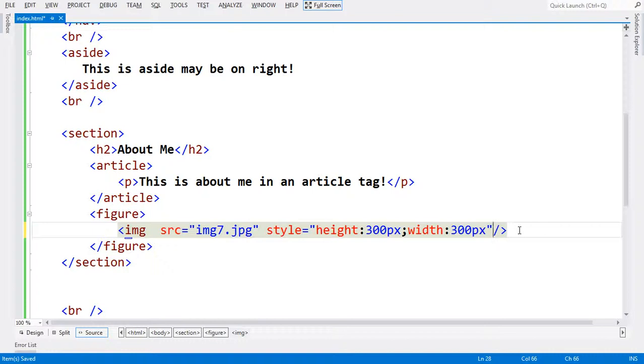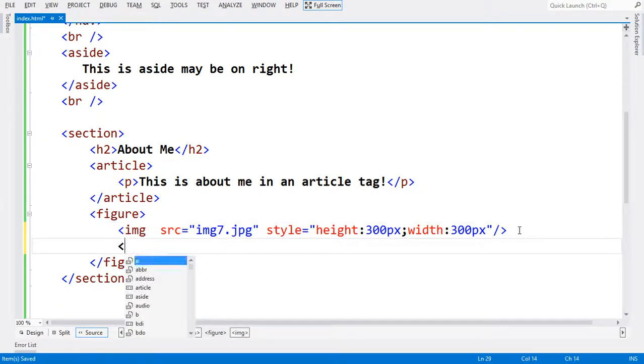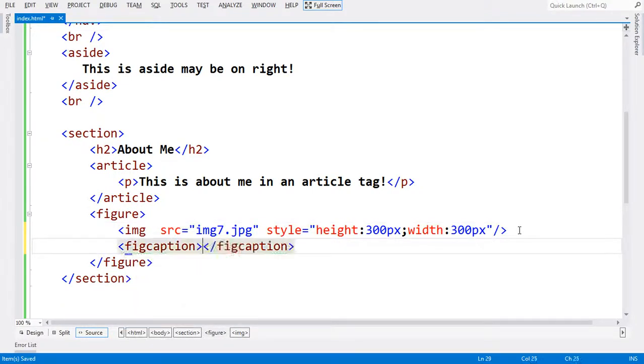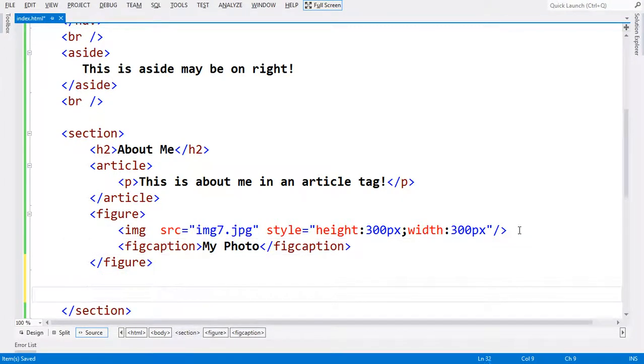So we have a figure, and the figure can also have something called figcaption, which means the title for your image. I'll specify photo or my photo as a figure caption. So just like we specify article, p, and section, we specify figure inside it now.